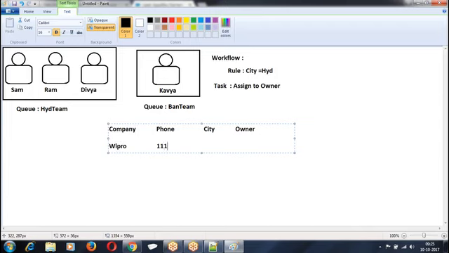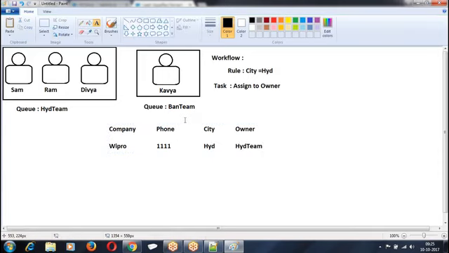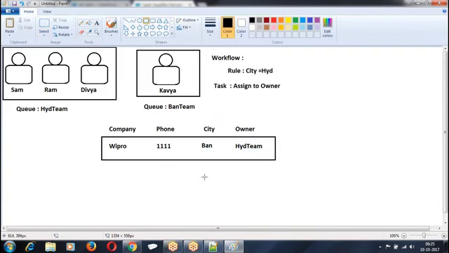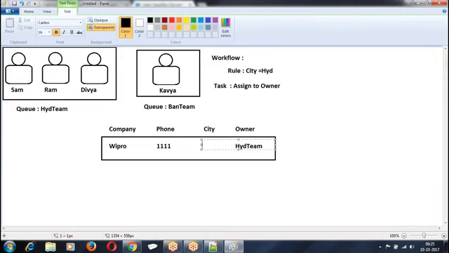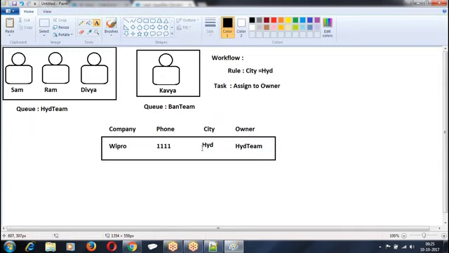So I have Hyderabad. Now this is the existing record, Wipro, Bangalore, Hyderabad. Who is the owner of the record? Hyderabad. Hyderabad is what? A queue. Then what did I tell? Modify the record. When I modified, city equal to Hyderabad, automatically what happened? It fires the workflow rule.